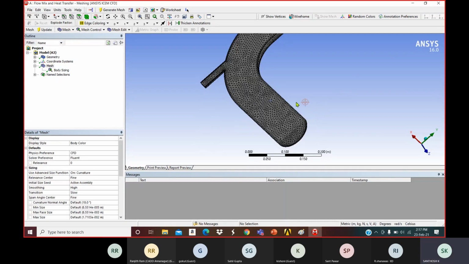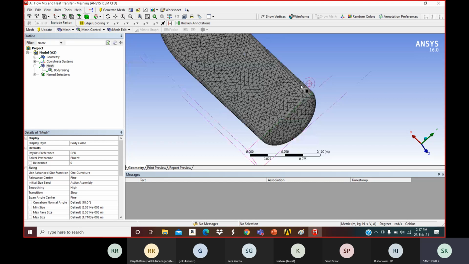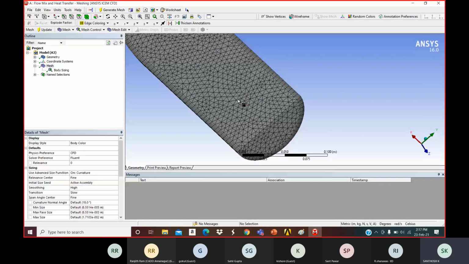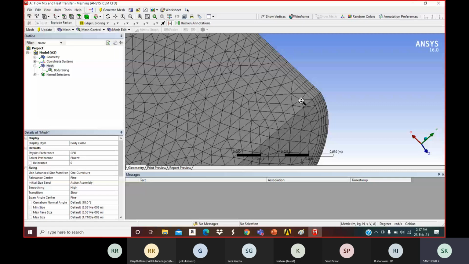Now you see exactly this region we got fine, and the rest of it has the default mesh. Are you able to observe this?